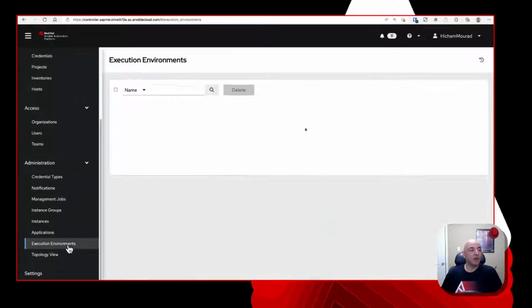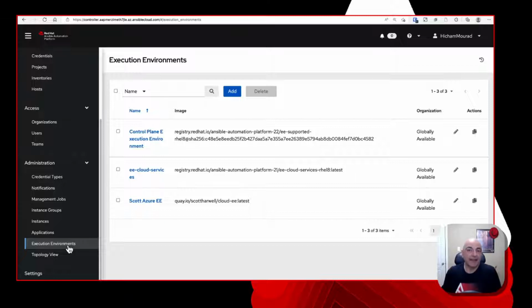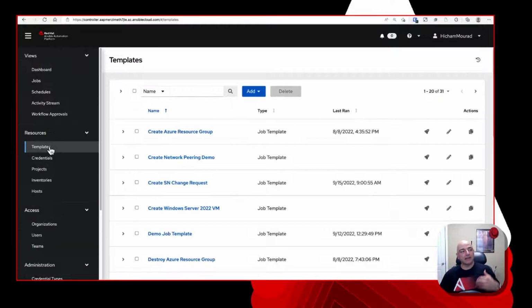So we want to get you started by having some of that seeded content. In addition to that, we also have seeded execution environments. Execution environments are the containers that spin up and perform the automation, but we also provide you with one specifically called the EE Cloud Services. So this is a custom execution environment customized with the cloud collections. Cloud collections like obviously the Azure collection as well as the AWS collection, etc. So we really bring that in for you. And because you have all this, it very quickly allows you to get started.